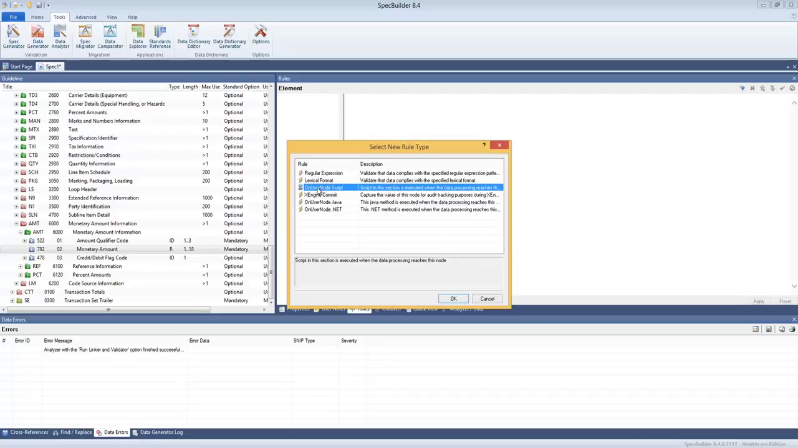And similar to JavaScript, you can code your rules either in Java, which is pretty much any Java method. You can access the database, you can do a web service call, anything that Java allows. Or you can use .NET for the same purpose and with the same flexibility. For our current example, we'll just go ahead and use the JavaScript syntax because it's very easy and straightforward.